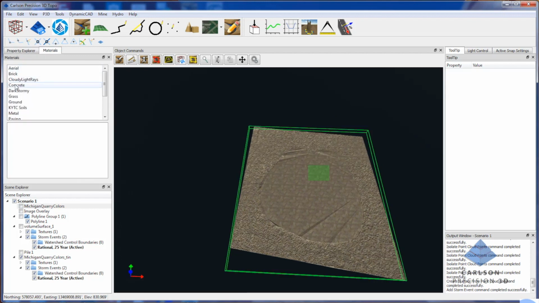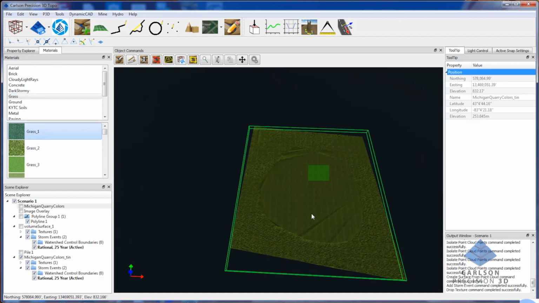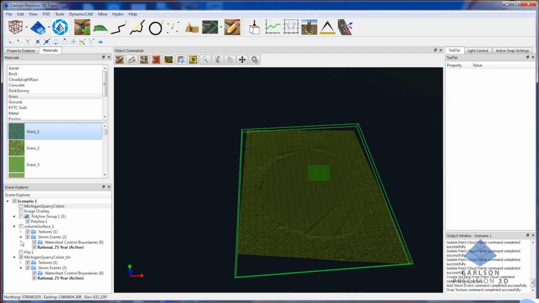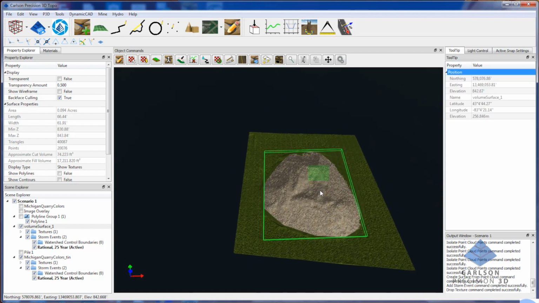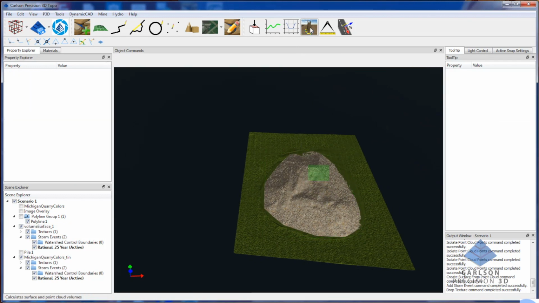And now I'm going to turn my volumes surface back on where we have this 17218. This is actually an internal calculation for the surface. The volume commands will create slightly different results depending on whether you're going surface to surface or from a point cloud, and they vary, maybe 2 or 3%.